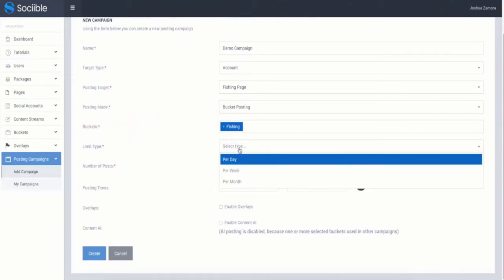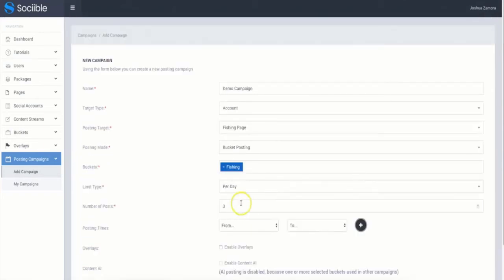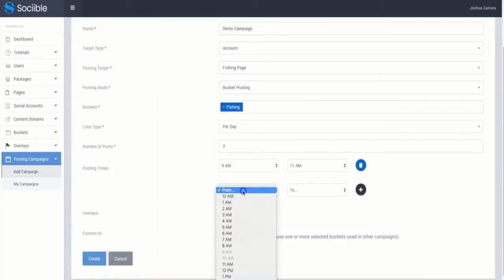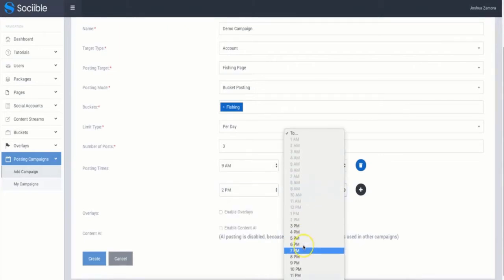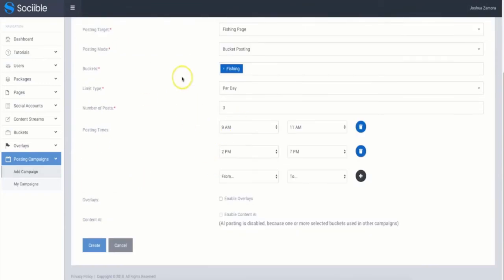All right, the limit type, I want to go ahead and post every single day. The number of posts, I'm gonna go ahead and do 3 posts per day. And let's say that for the purpose of this page, let's say I get the most interactions between 9 and 11 a.m. And let's say I also get some great interaction between 2 and 7 p.m., for example, okay? So now this campaign is going to post on my page between 9 and 11 and 2 and 7.